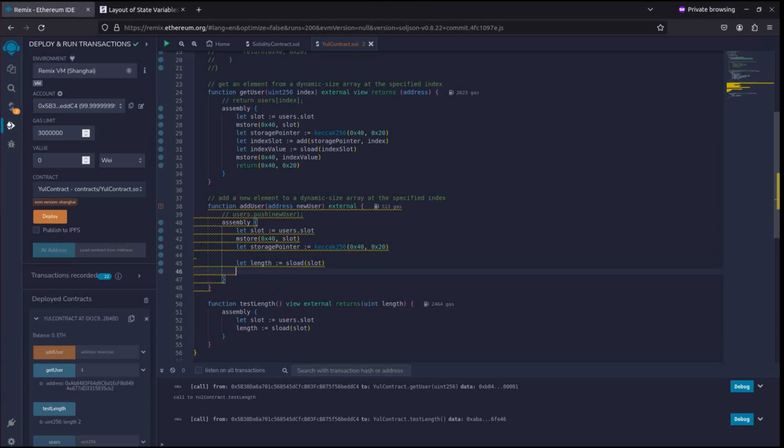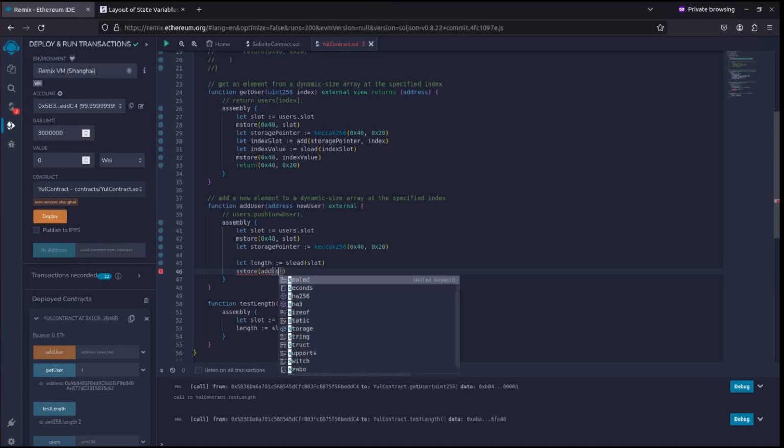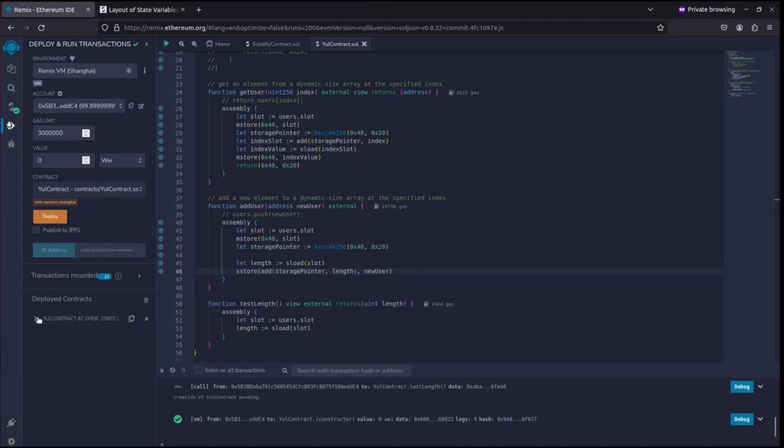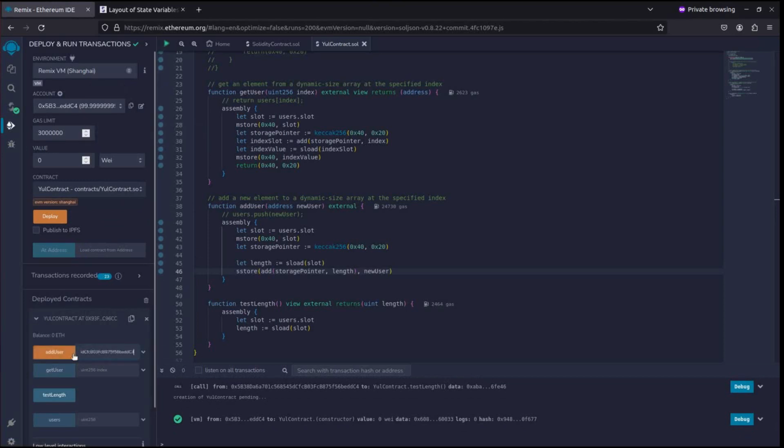Coming back to what I said, we need to store the new user value at the end of the storage pointer. In order to get to the end of the storage pointer, we would use add, and to the storage pointer we would add length. Then we need to pass it the value that we want to store there, so this new user. Let's try it out. Let's deploy it. Now let me add this address again, addUser. And when I run getUser now at index number 2, I should get this user, right?